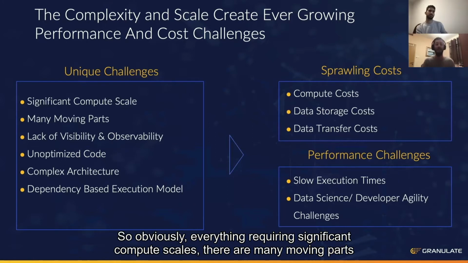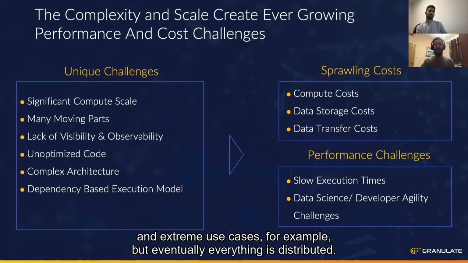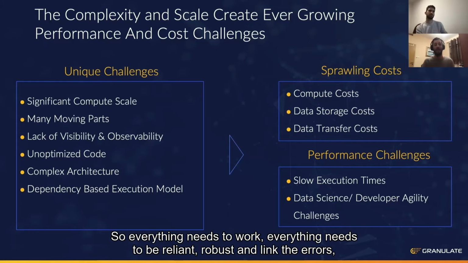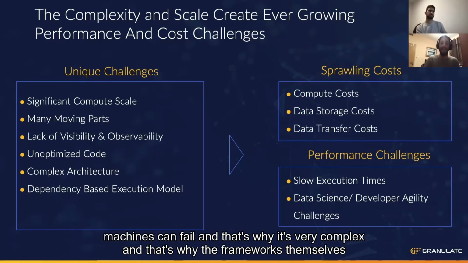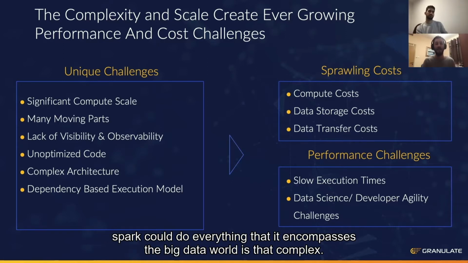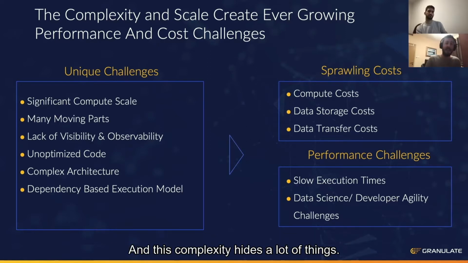There are many moving parts in the streaming instance, for example, but eventually everything is distributed. So everything needs to work, everything needs to be reliable, robust, handling the errors. Machines can fail, and that's why it's very complex. And that's why the frameworks themselves, Spark, Hadoop, everything that encompasses the big data world, are that complex. And this complexity hides a lot of things.